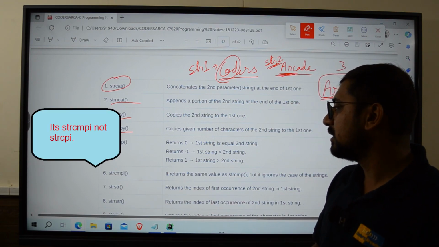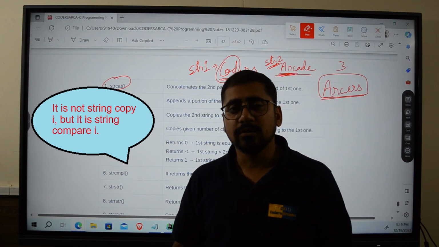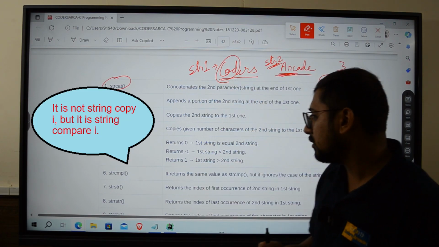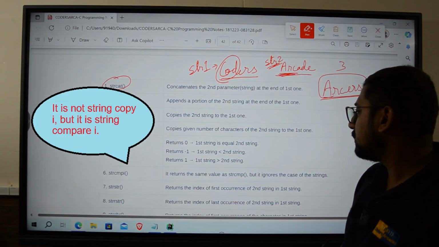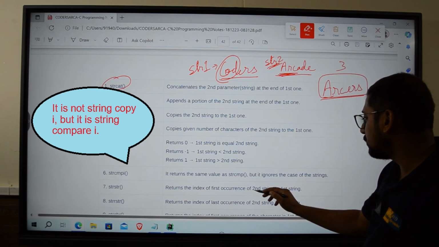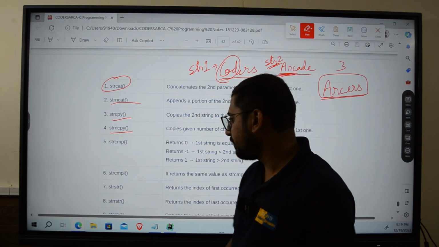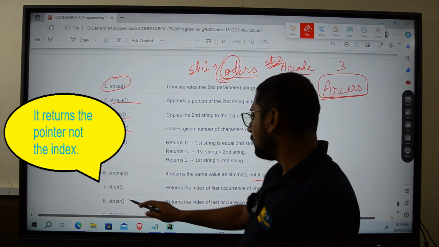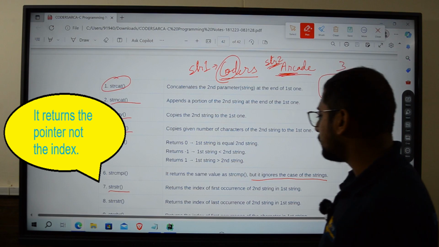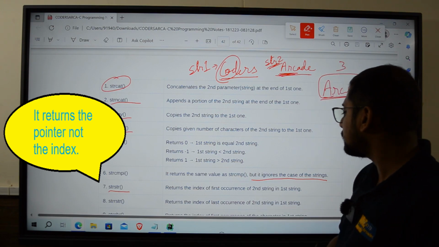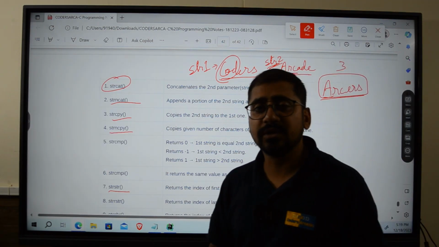Then we have strcmpi, string compare I. Now this string compare I is case insensitive, it ignores the case of the strings that we are providing. Then we have strstr, it returns the index of the first occurrence of the second string in the first string.